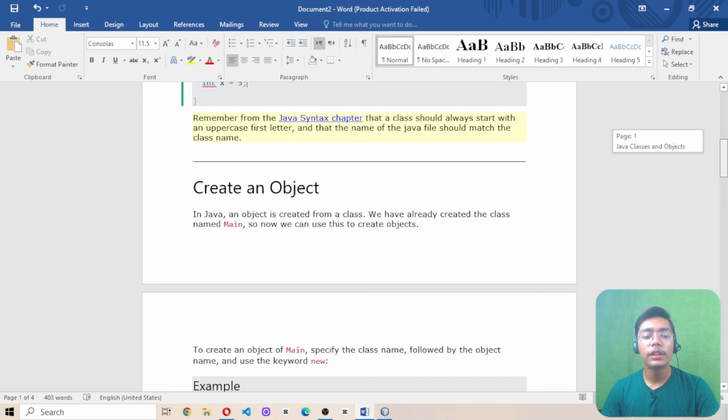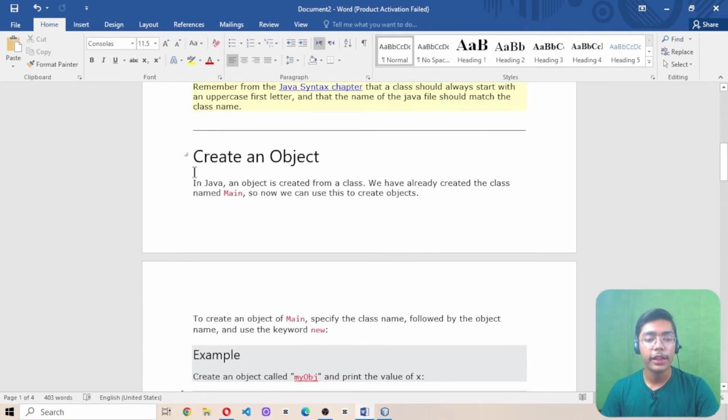So now we need to understand how we can create an object here. In Java, an object is created from a class. We have already created the class named main, so now we can use this to create objects. Now that we have created a class, we need to understand how we can create an object, because we have already created the class. So now we can use this to create objects here.